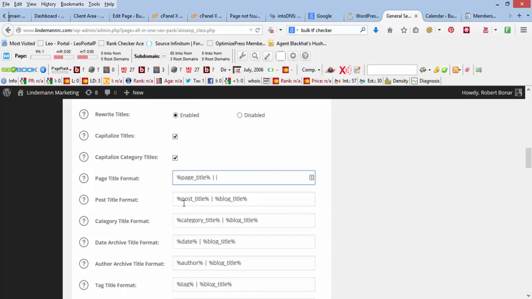I'm going to do the same thing on posts, okay? I don't want that in posts either, all right? So simply remove that out, okay? So now my posts are just going to be the name of the post, all right?